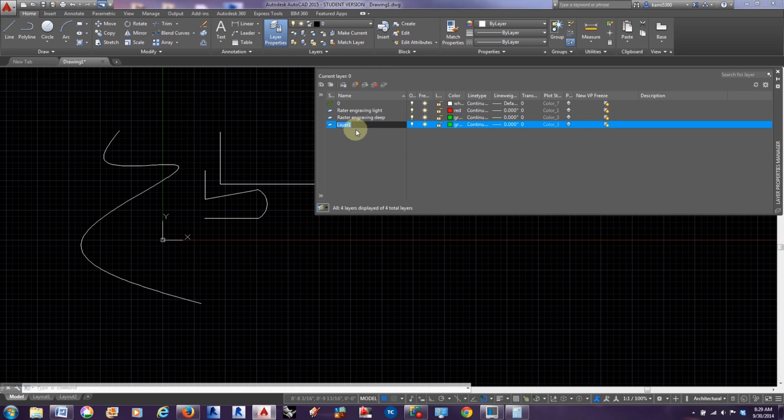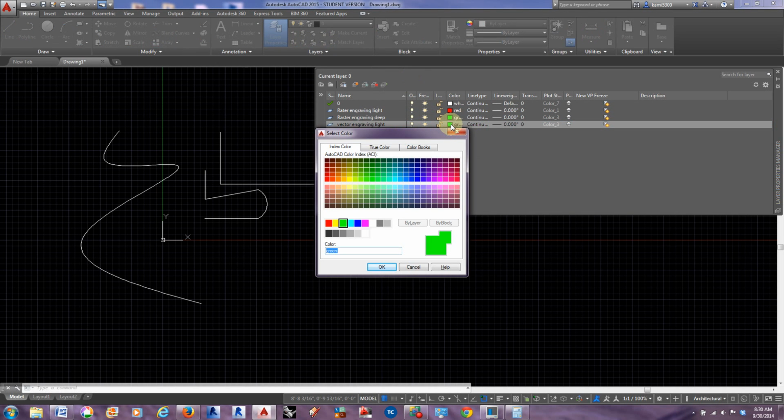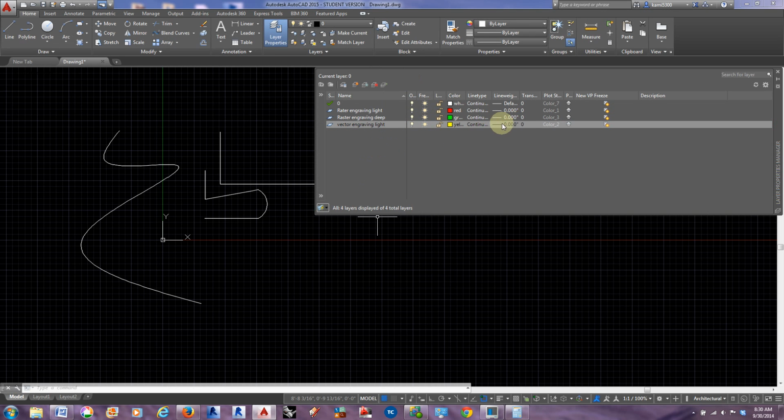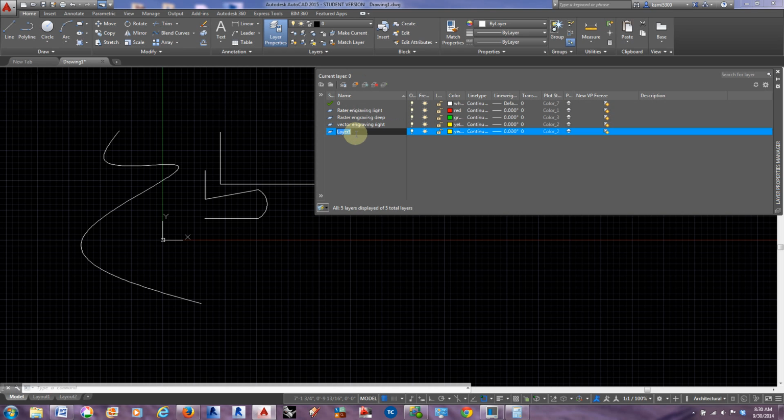I'm going to duplicate that again, and we're going to name it vector engraving light. I'm going to change my color to yellow. Click OK. And we're still continuous with a 0 line weight. Let me create another layer: vector engraving deep.